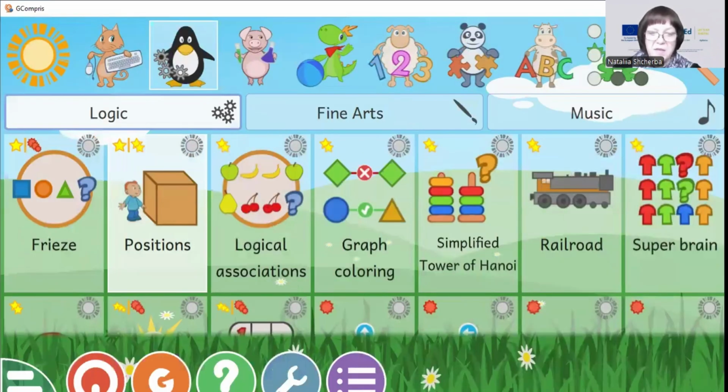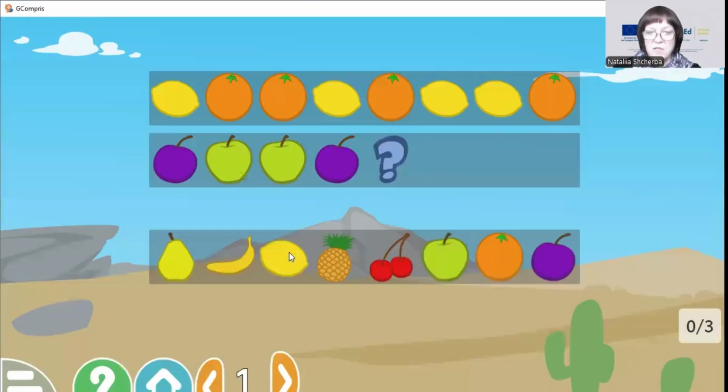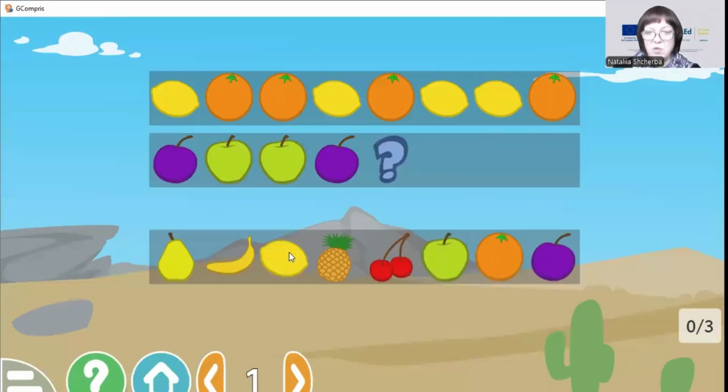There are many other activities like logical associations. For example, here are two lines of fruit. And a child needs to understand the succession of fruit in the first line and to position fruits in the second line using the same procedure. For example, the next fruit is going to be an apple as it corresponds to an orange.